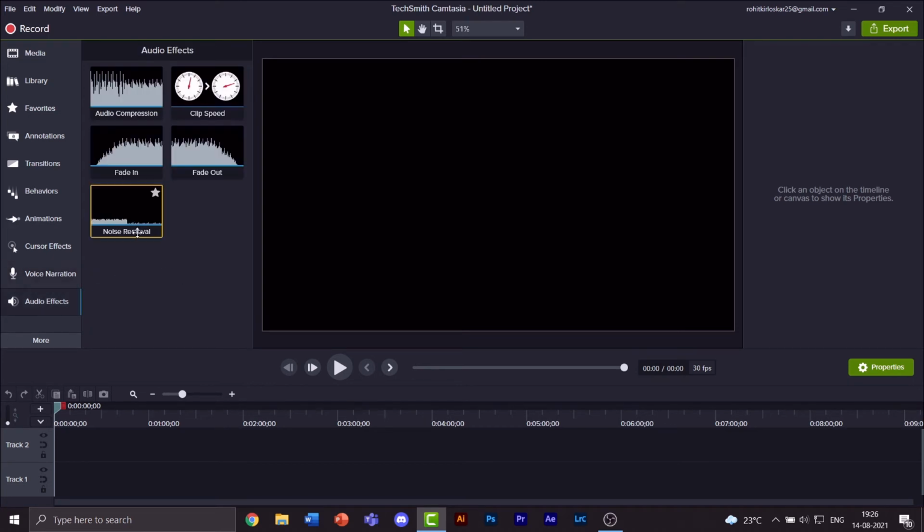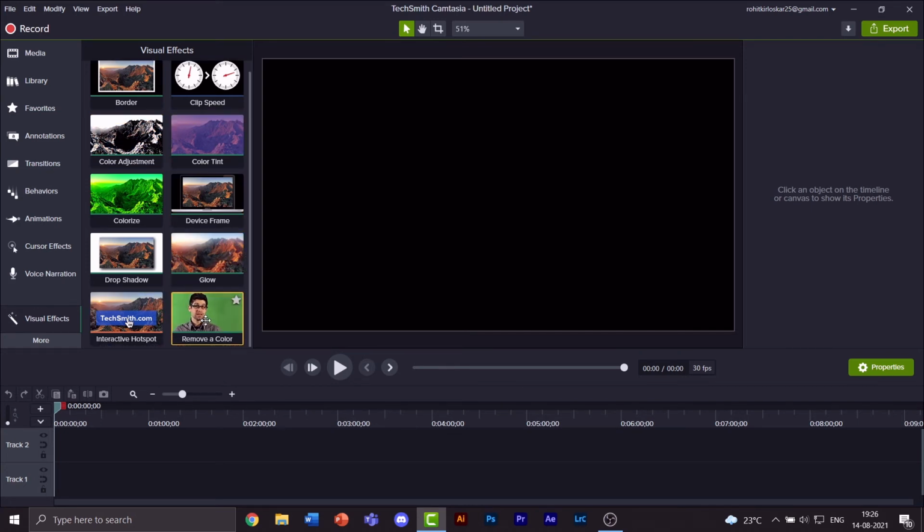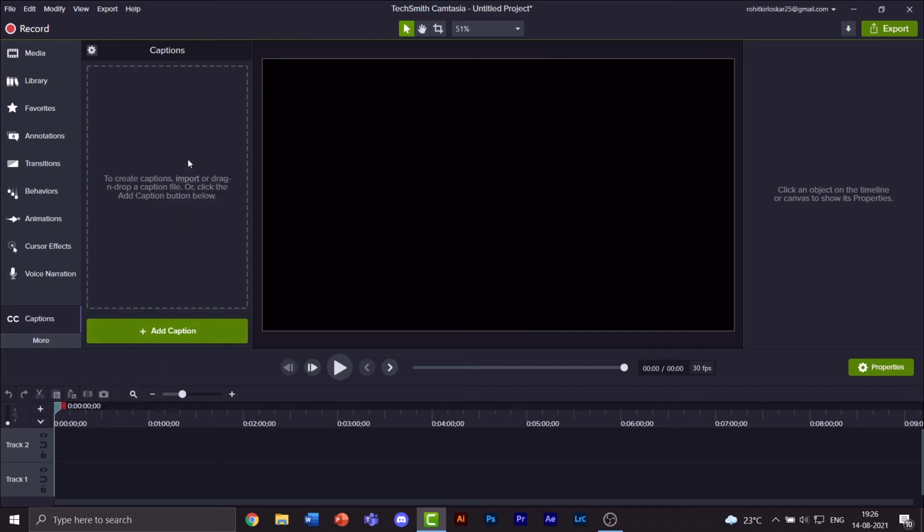Audio effects. You can have noise removal, fade in, fade out, audio compression, or clip the speed. There's more here. Into visual effects, you can add a border, clip the speed, like speed up the video by 2 times, adjust the color, and many more, like remove a color. Interactivity. You can add some quiz or something on your video. Captions.